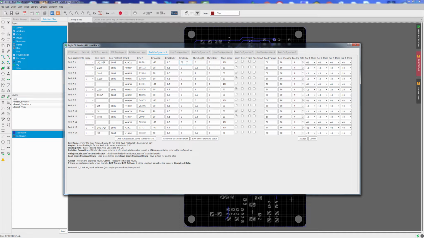Pick delay is after it's picked it. It will wait a certain amount of time for the component to settle, any kind of mechanical movement. So you can put a delay in there and it will wait. And again, this is just the Neoden software repeated in here. So the pick delay is it picks the part and it waits and then it moves. So it gives it a little chance to settle.